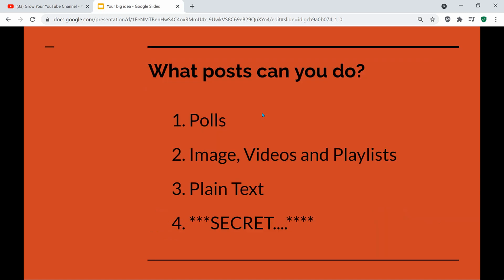So what type of posts can you do? Well, first you can do polls, and polls are very great because you can do open-ended and closed-ended questions that require either a yes or no answer or an open, honest answer. People can vote on it and they can still comment on your poll as well. So it is a great way to receive input and connect with your viewers and your audience.